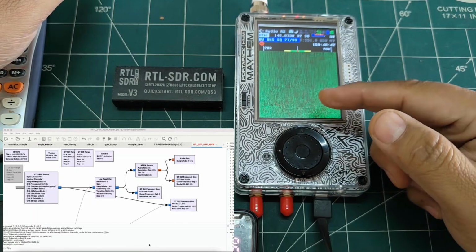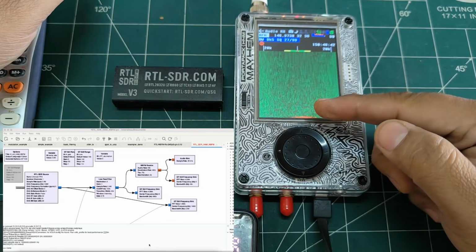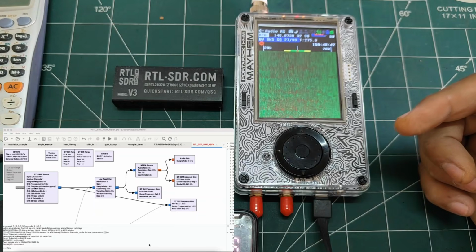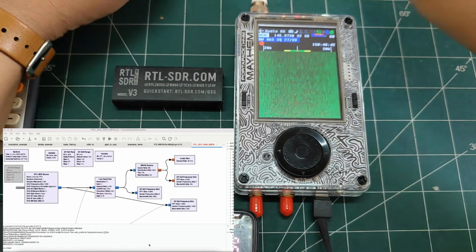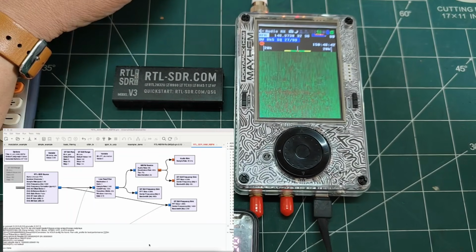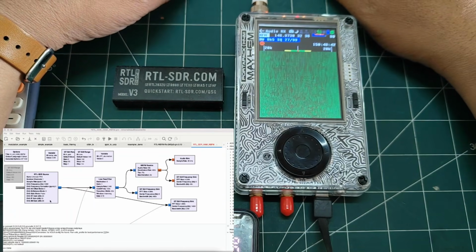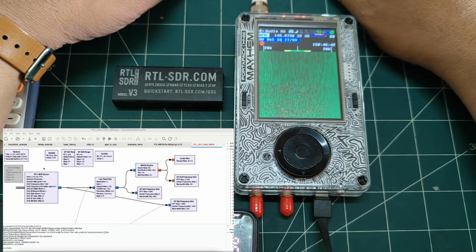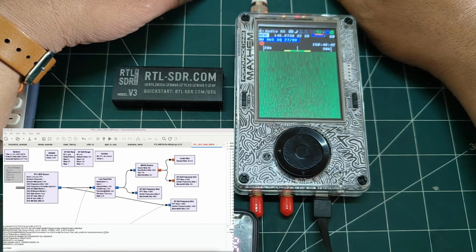Eventually you're seeing these signals frequently popping up in red. This is where the signal is being received by my PortaPack. So we're going to do the same thing. My antenna is hooked up outside of my room. So we're going to have our RTL-SDR dongle, which is plugged in. And then we have a couple of things going on.